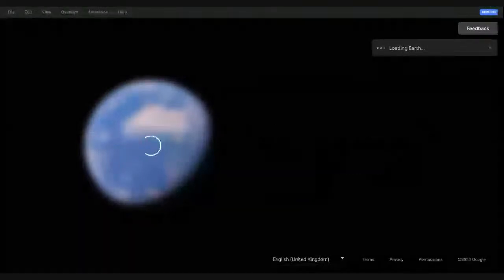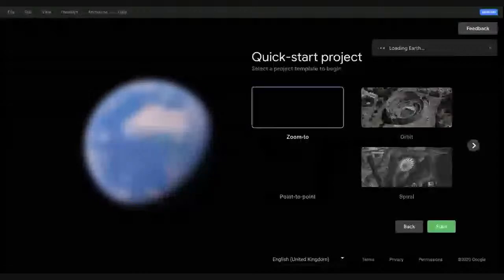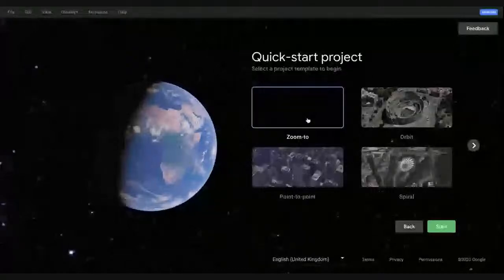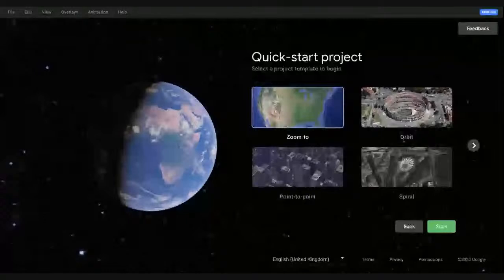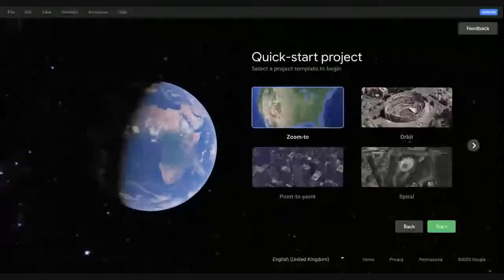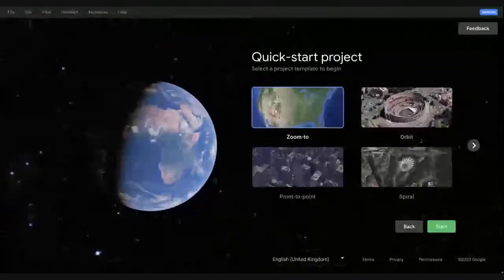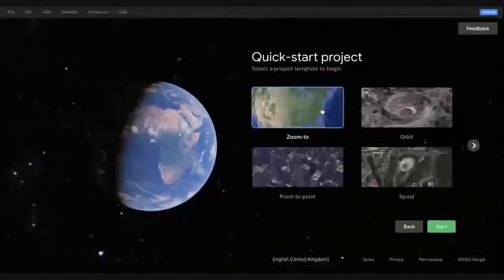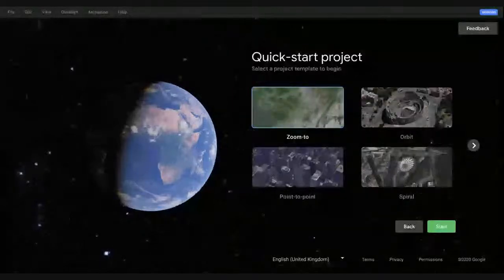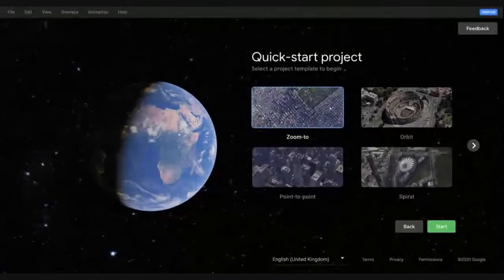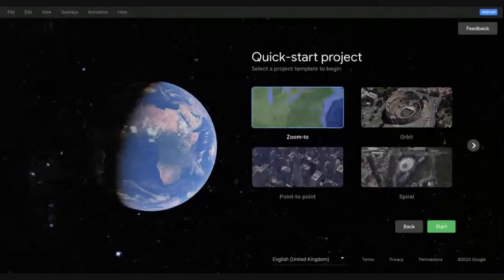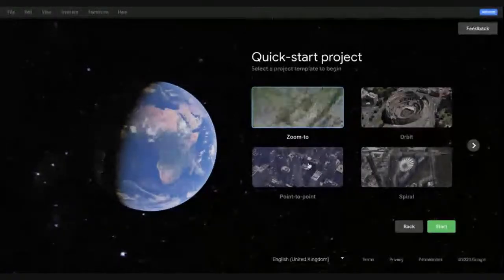It will give you some templates that are already set. So you have the option to zoom to particular locations. You can select orbit, and as I hover my cursor over the various templates, you can get a preview of what the transition looks like. So you have the orbit, you have the zoom to. Under the zoom to is what we saw as the default setting when creating KML projects on Google Earth. Then you also have point to point.